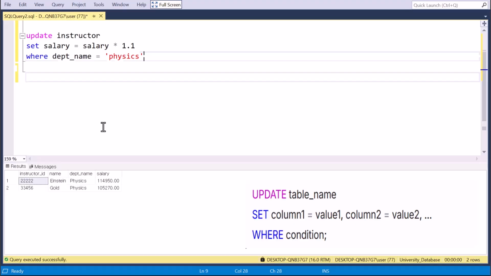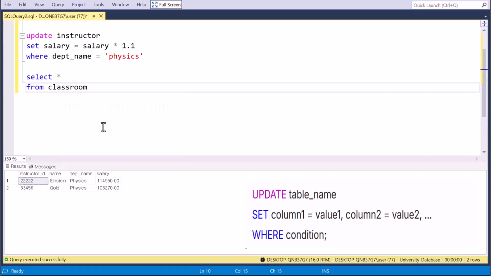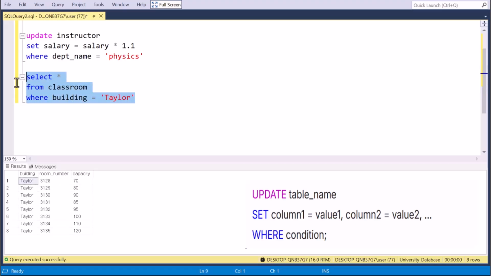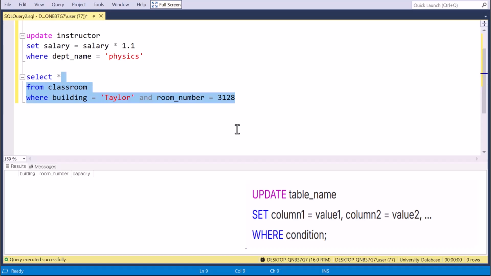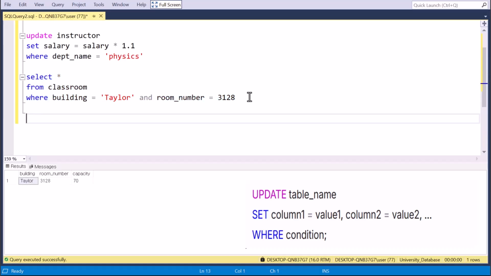I want to update classroom capacity, and we want to set the capacity of, for example, room 101 in Taylor building to 50 seats. So let's see: SELECT * FROM classroom WHERE building = 'Taylor'. Here, let's see what kind of rooms we have in Taylor. Room number, for example, 3128. So the capacity is 70. I want to increase this one to 80, for example.